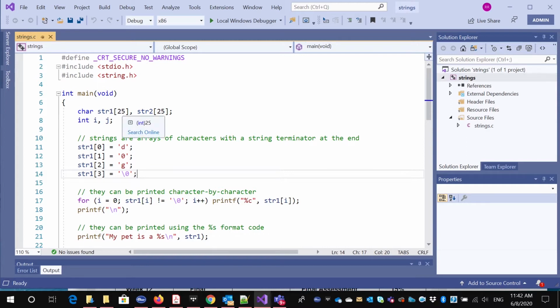Now that's a 25-member array. It's certainly not full by any means, but we only need one word, which is dog, and we don't have to use the rest of it. What's the rest got in it? Who knows? Whatever was left in memory the last time it was used. But the thing is, it doesn't matter because we're not going to look beyond that string terminator. And as long as we don't look beyond the end of it, we don't really care what's there.